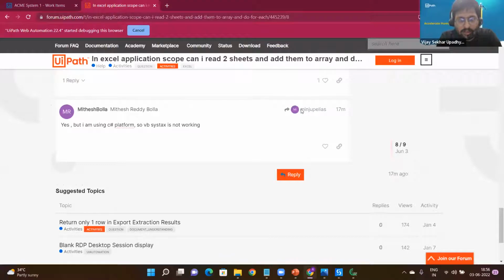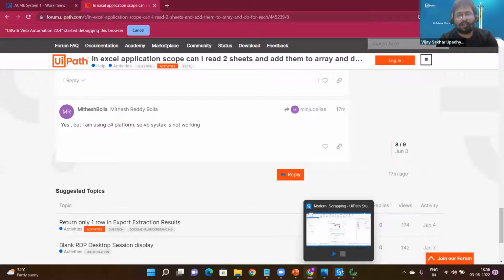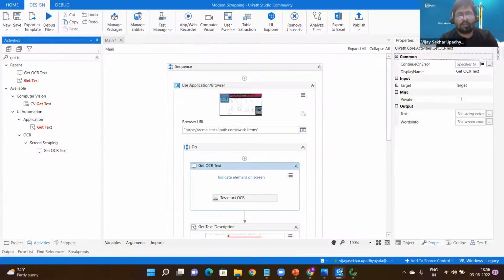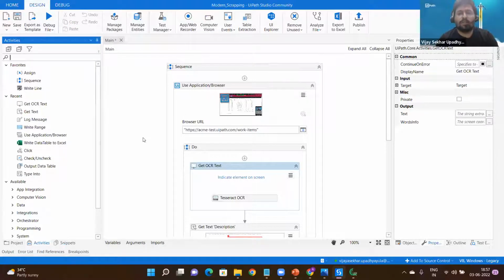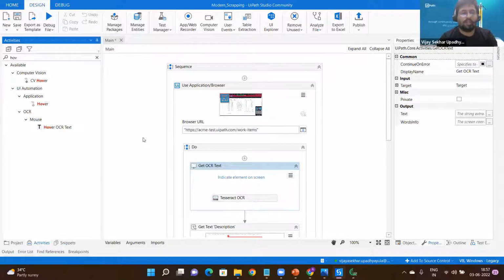Someone asked if I could explain real-time applications like SAP, and how it works. On websites with hovering items, hovering over the next data, how do you extract the data? We have some hover activities, like hover text. It is again based on the approaches you use. We have the activities and we have to try different approaches, but with the hover activities we can achieve these things.